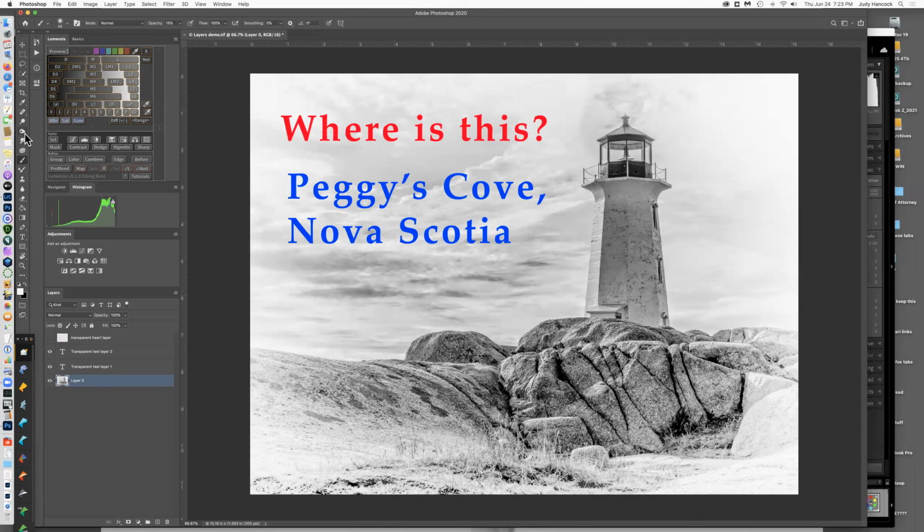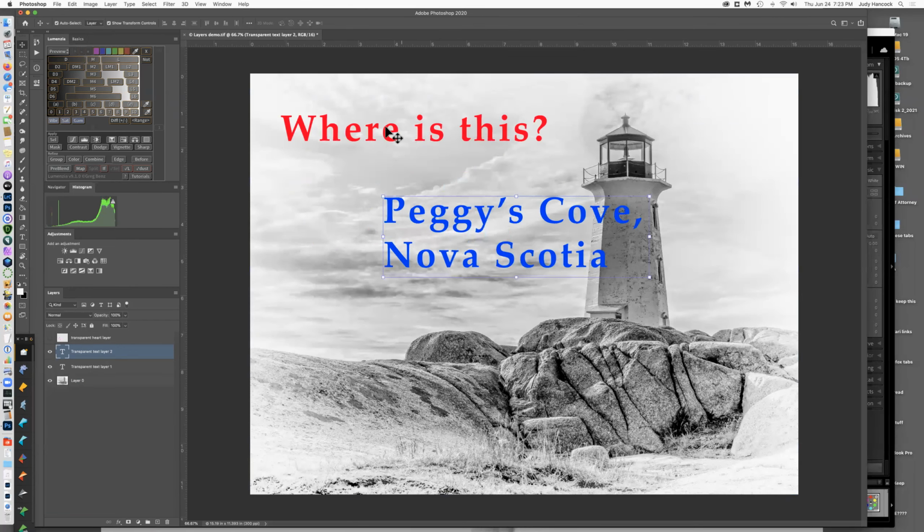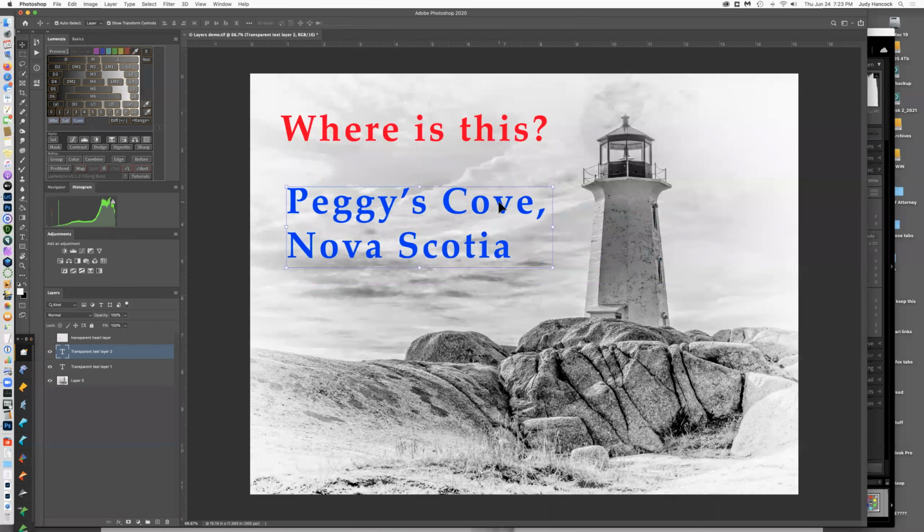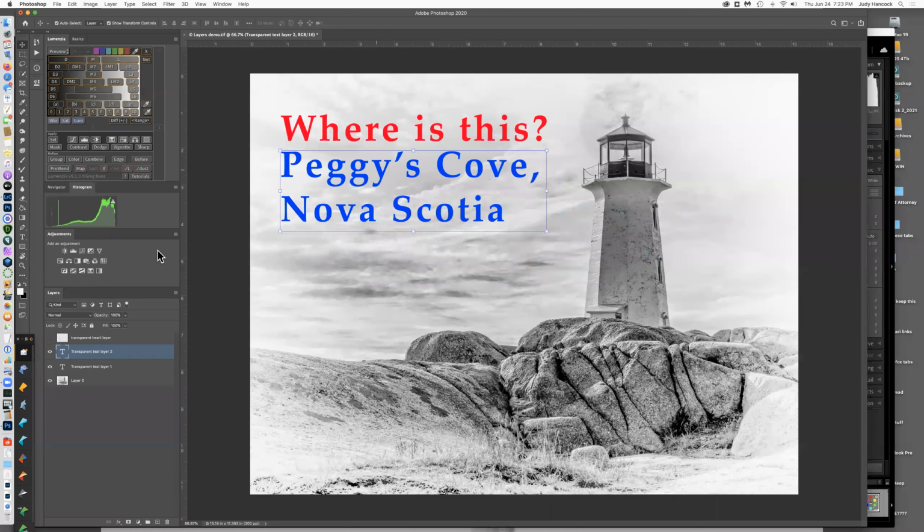And if I get my move tool, I can move this around and it moves independently of this because it's on different layers. So there's an advantage of layers. The picture is one layer, the red text is another layer, this is another layer. And then I added another layer where I just painted with a brush onto the next layer. So think of this like transparencies that are layered one on top of another, like an overhead projector. Is that fairly clear?